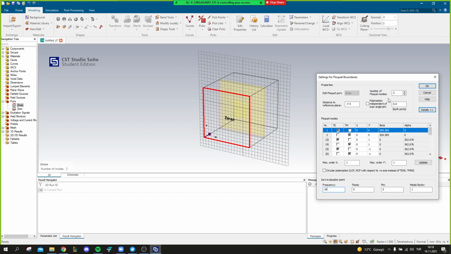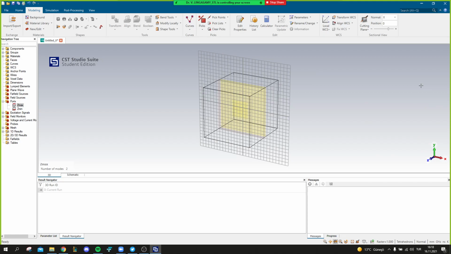Now here, if you want to know the number of Floquet modes, 2. If you are considering 2, it will give you one vertical and another horizontal, both. If you select one, then you will get the results accordingly. Then you click OK. Now you can just preview the things.